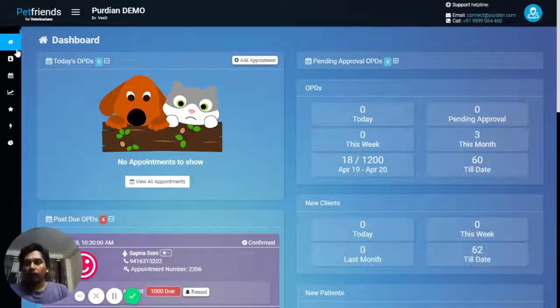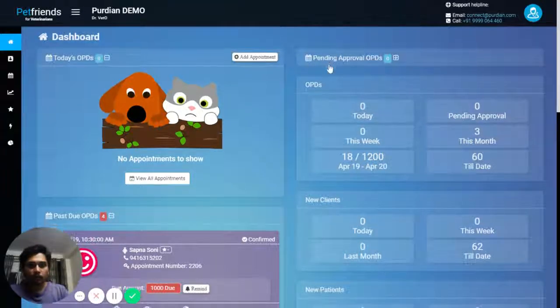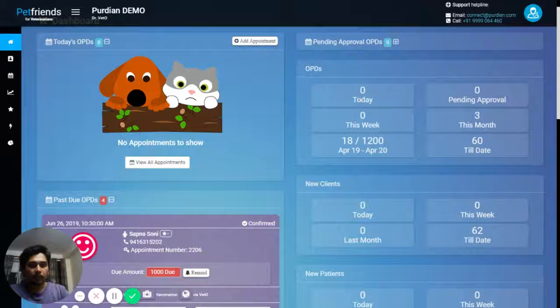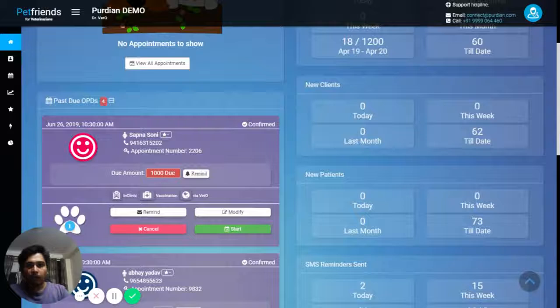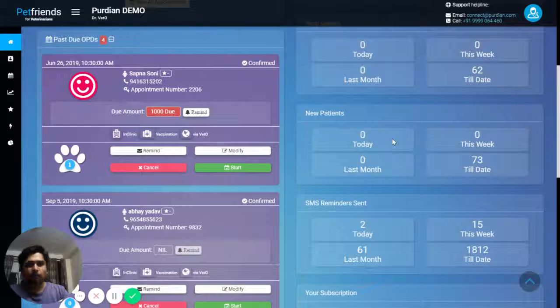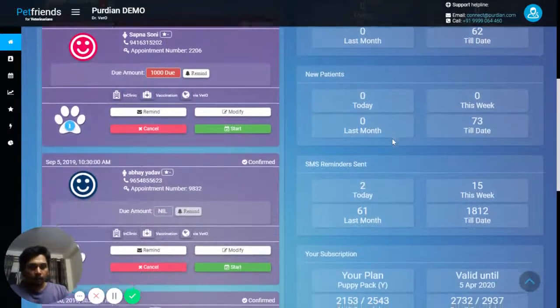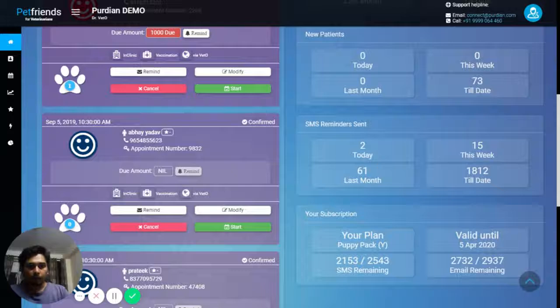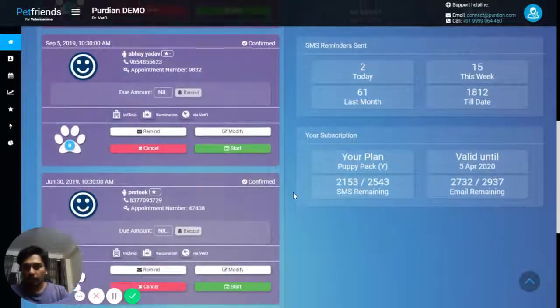Okay, now moving on. To start with, let me give you a quick detour of how the dashboard looks. On the top of your dashboard, you'll find today's OPD, pending approvals, and basic analytics of how the OPDs are structured. Like if you have any OPD pending for today, this week, there are OPDs pending for approval this month and up till date. The number of new clients that you've added today, last month, this week, and so far. Patients are your pets, clients are your pet owners.